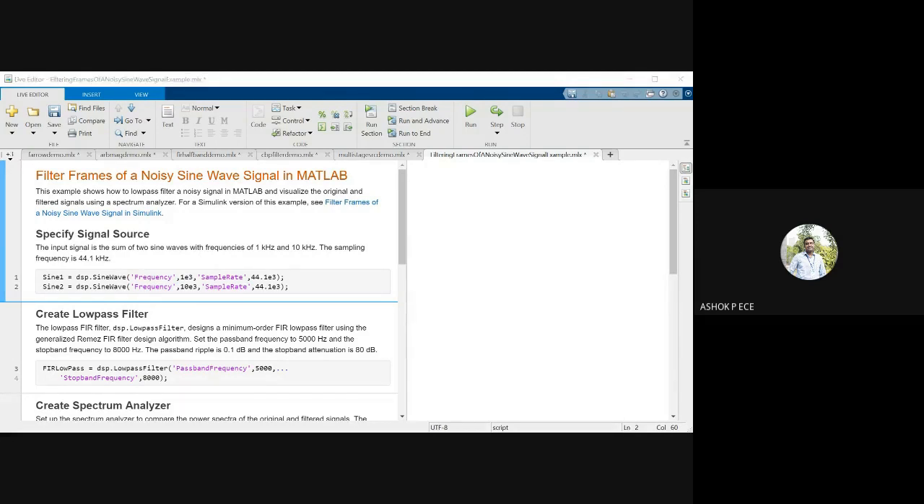Initially in the input signal, both the 1K and 10K are there. After filtering, 1K is there, 10K is not there. See the filtered signal, this blue one. Where has this 10K gone? I am doing a low pass filter. Low pass filter means it allows only the low frequency 1K, and it blocks the high frequency 10K.